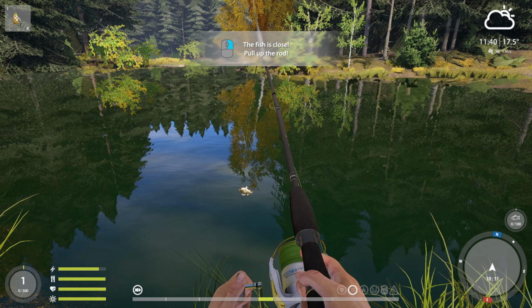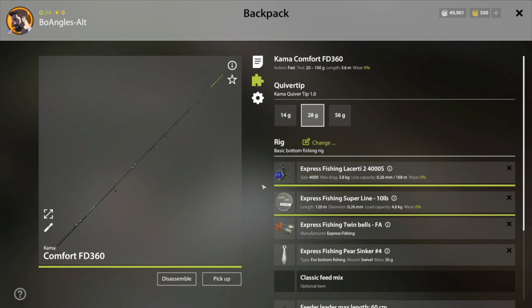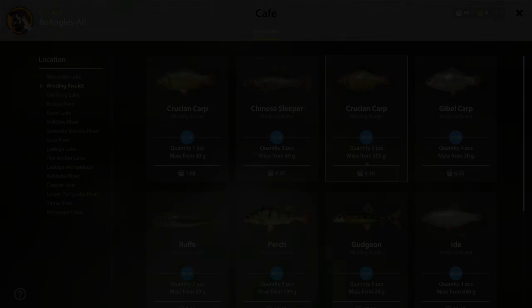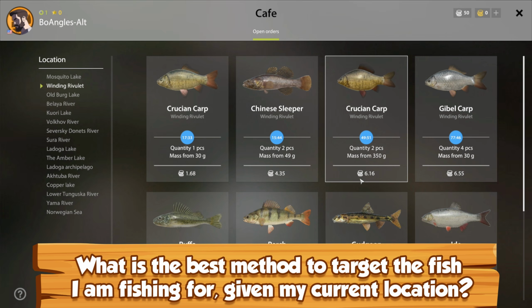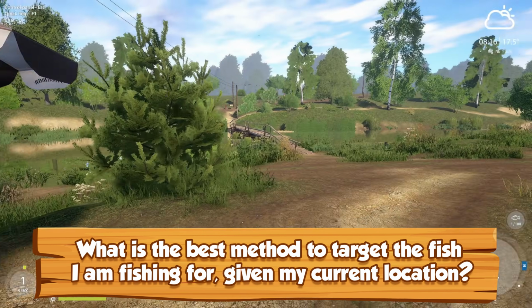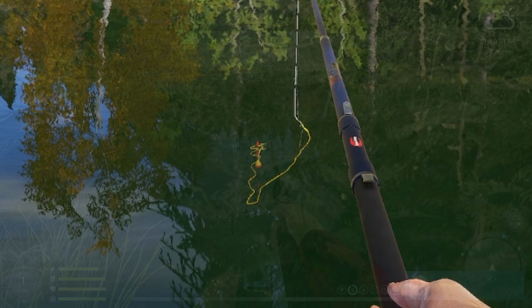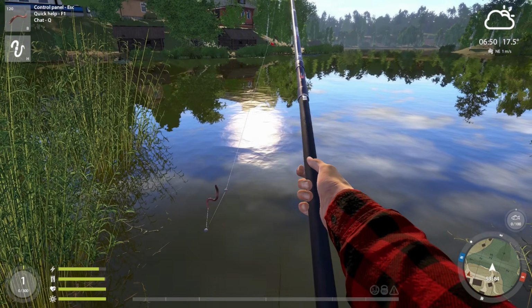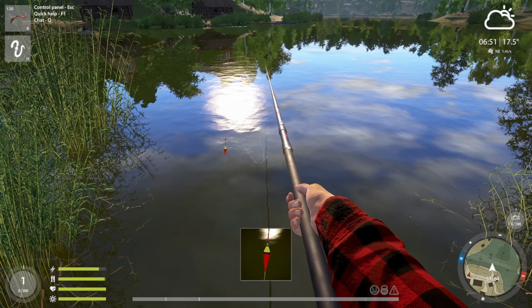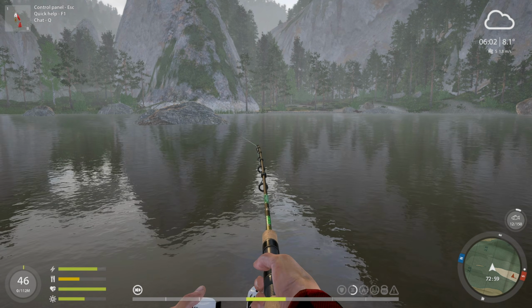In the previous video, we discussed how when you're deciding between lures, float, or bottom fishing methods in Russian Fishing 4 and in real life, what you're really asking yourself is, what is the best method to target the fish I am fishing for, given my current location? Are they wanderers actively searching for food, or aggressive predators ready to chase down a meal? Am I targeting fish in shallow water or near the surface? Am I fishing for a species that stays towards the bottom, or could they be somewhere in between?